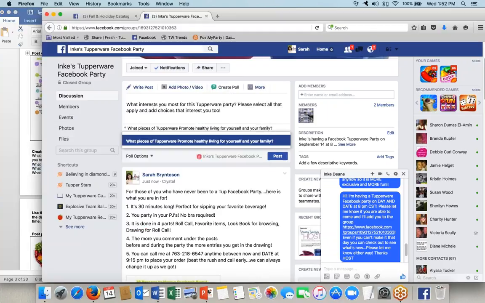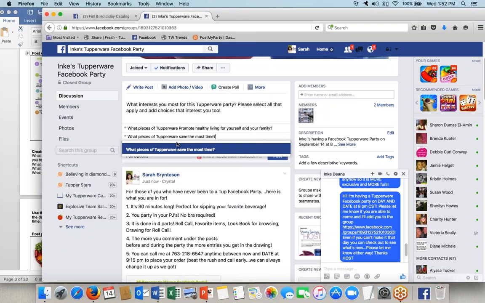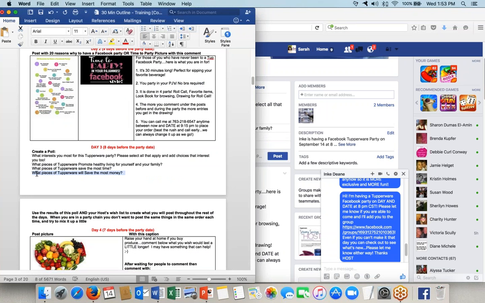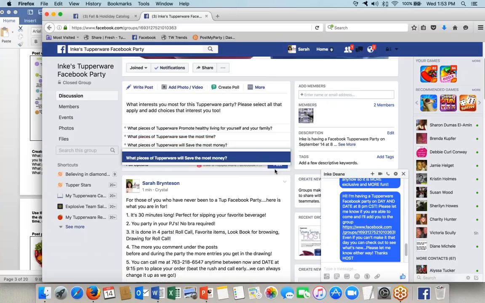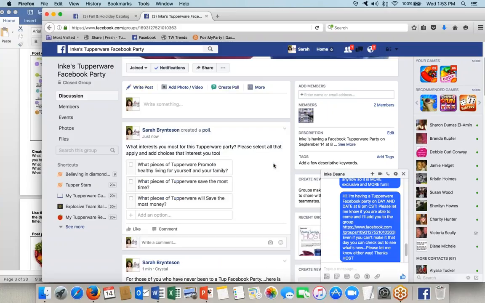And having this feedback is helpful because then you're creating this party so it's unique to this host and unique to the actual people who are attending this party too. When it's unique to them and it's meeting their needs, you are going to be able to create a relationship with them quicker because you will only know these people for a very short amount of time.